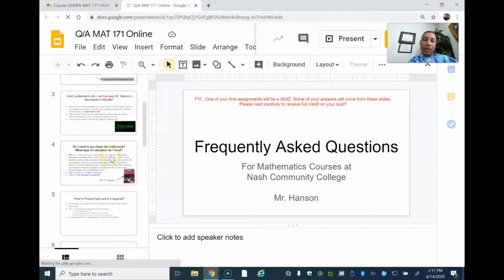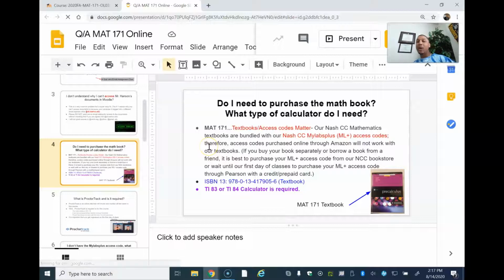So just for instance, a lot of you sent me an email about what the math book looks like. Here's the picture of the math book. Here is the ISBN number for the math book, and a calculator is required for this course. So if you have a TI-84, which is kind of like a high-tech calculator, or the older version, a TI-83, both of them will work fine for this class.